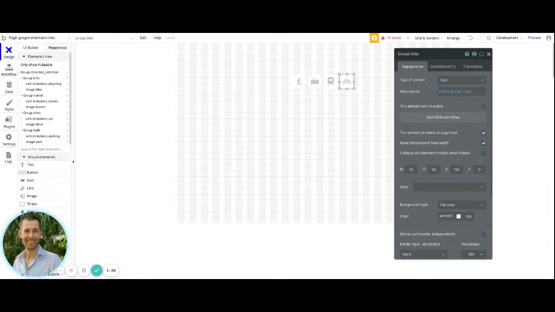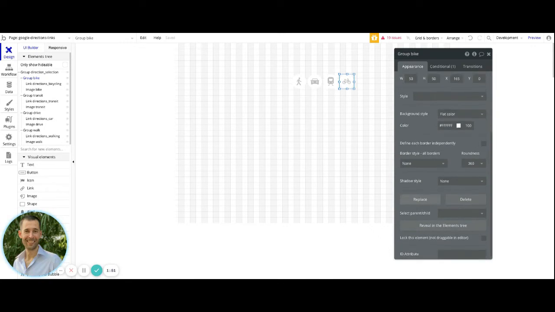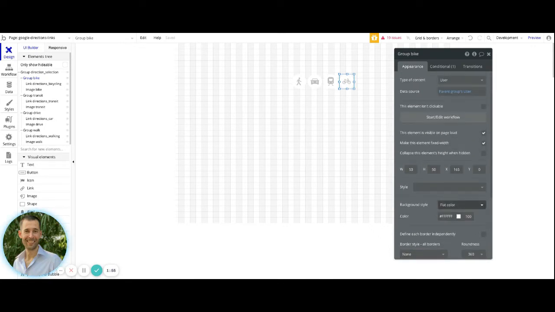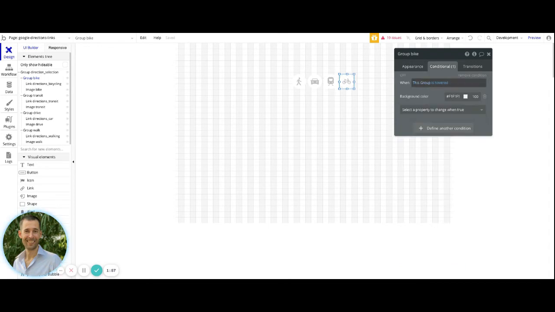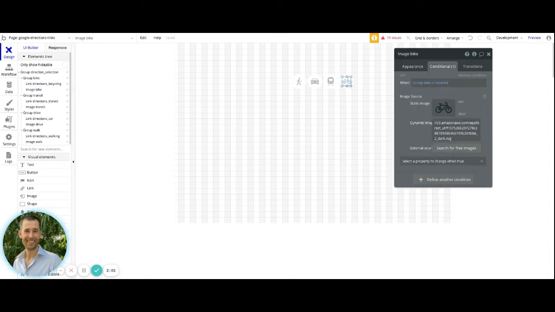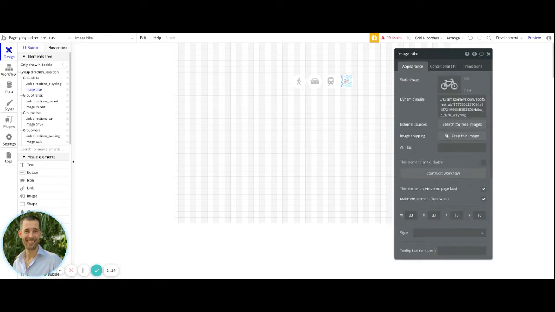So I have a group element. The group element is set up to be round 360. I've got a white background color on it, and I have conditionals for when it's hovered to change it to a gray color. I also have an image element storing an icon that I set up. When the group bike is hovered, I change the color of that, which is actually changing it out to a completely different image.